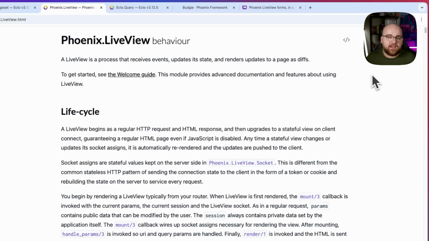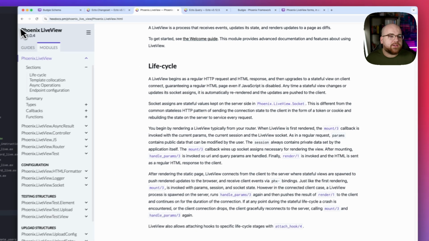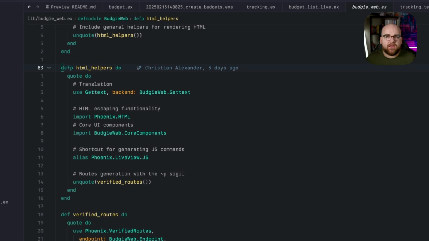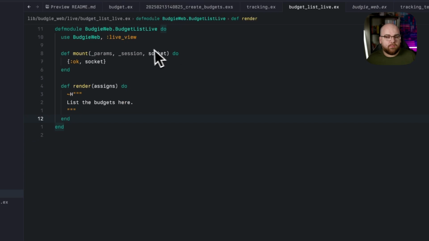The LiveView lifecycle includes two main callbacks, the mount and the render functions. I'll stub out a pretty minimal implementation here just so that we can get something on the page, and then we'll iterate from there. So when we mount, we're not going to load anything. We're not going to do anything. We're just going to say that was okay.